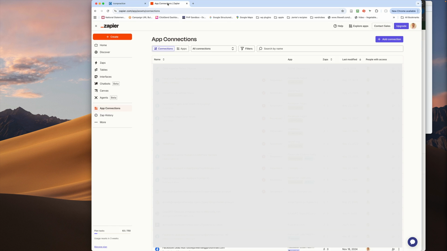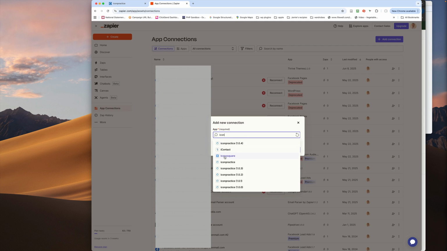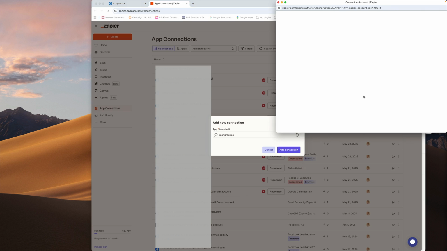Now, we go into Zapier, and once you're in your account, you're going to go to App Connections, and you're going to click Add a Connection. Basically, you're going to see this dialog box come up, and you're going to type in Icon Practice. I'm probably going to get quite a few different Icon Practice variations here because I have a developer account, so I have lots of access to different things, but you're going to pick Icon Practice there, and then you're going to click Add Connection.